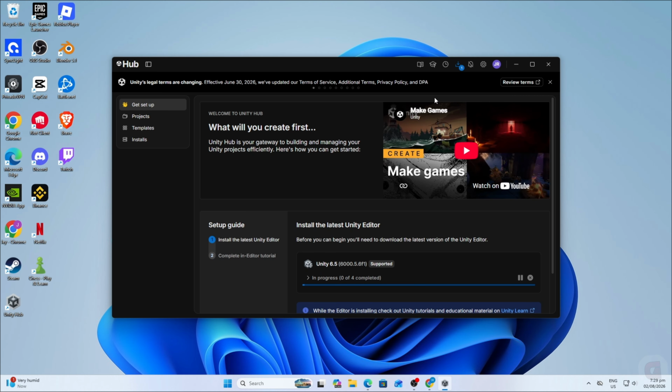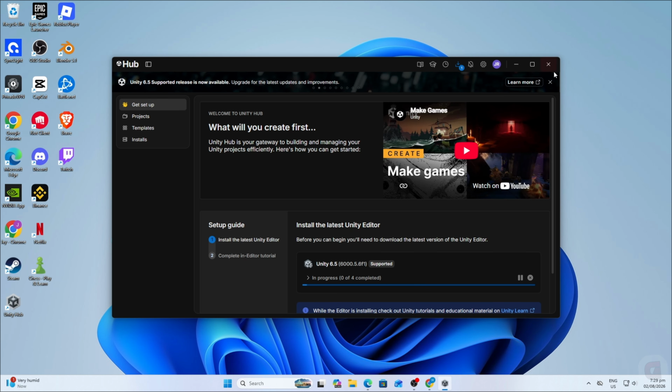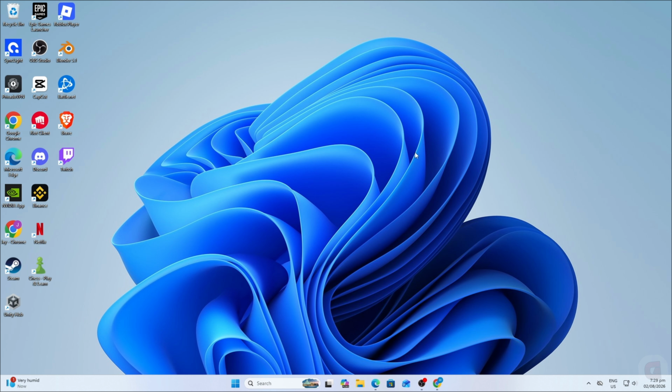During this process, Unity Hub will also download the additional files required to run Unity properly, such as the Unity editor and any modules or components that you selected earlier. This may take a while since the files are fairly large, so just wait for the installation to finish. And once it's done, Unity will be ready to use, and you can start creating your first project.